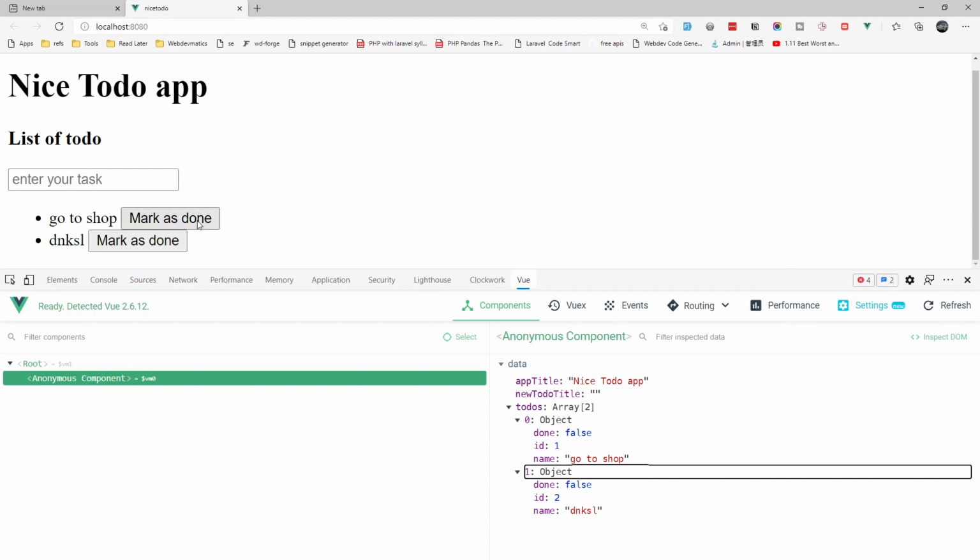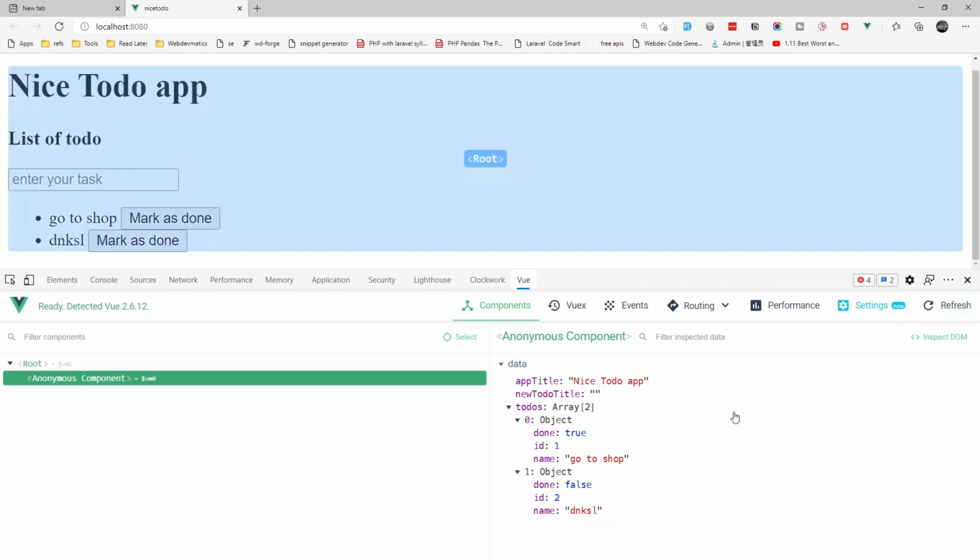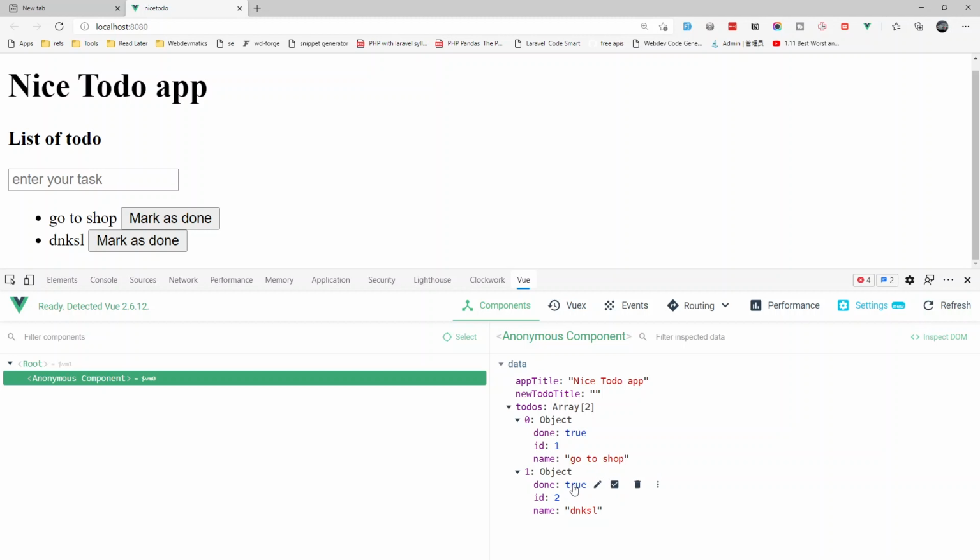When we click on mark as done, all right, it is not changing. Let's see. Yeah, you have to refresh to see the change. So this is done equals true. Let's make this also true. Right now it is false. Let's make it true. Let's refresh it. There we go. So it is true. All right.